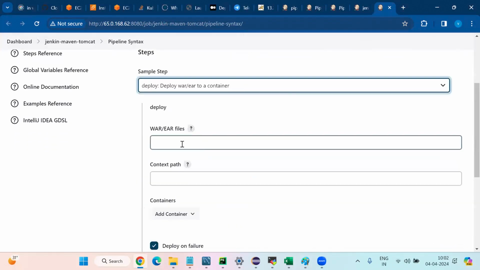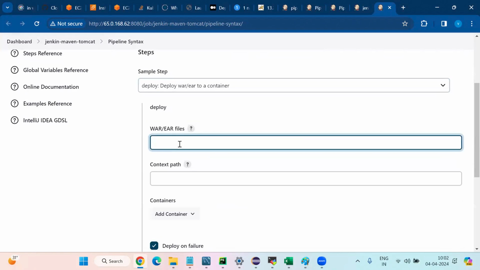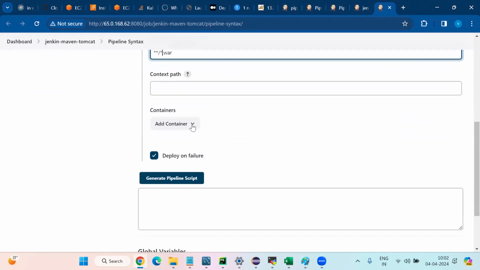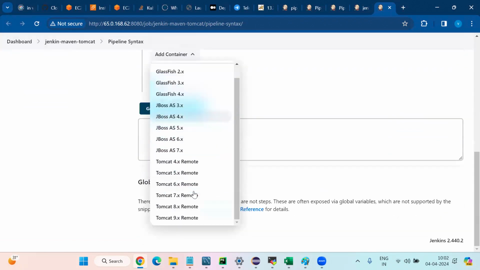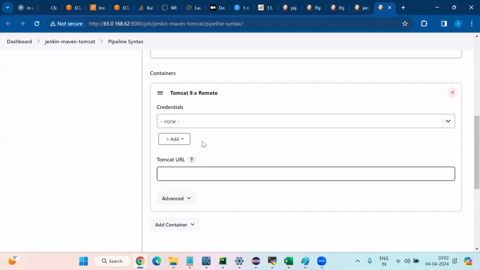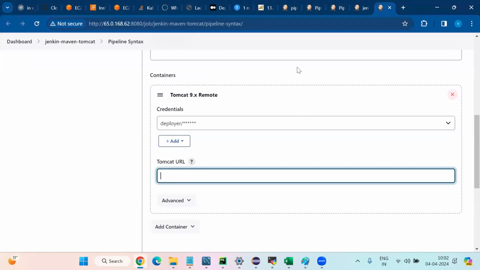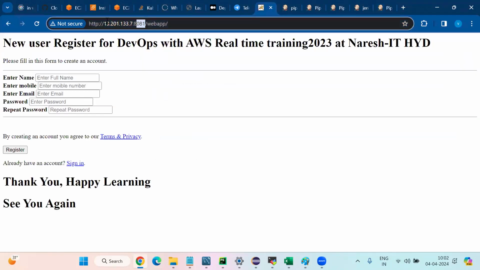Deploy a war to a container. Here you can give star star, star dot war. So here add container, in this Tomcat 9. So in this I need to select credentials. So Tomcat URL I need to give. You have to give till the port number. Okay.